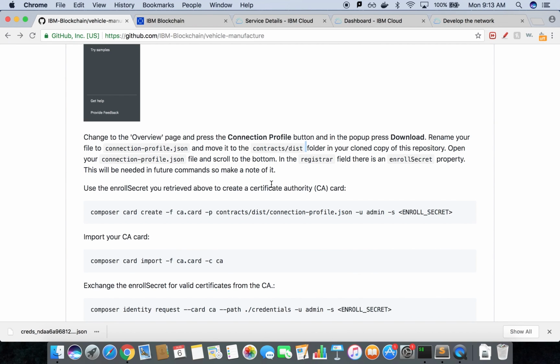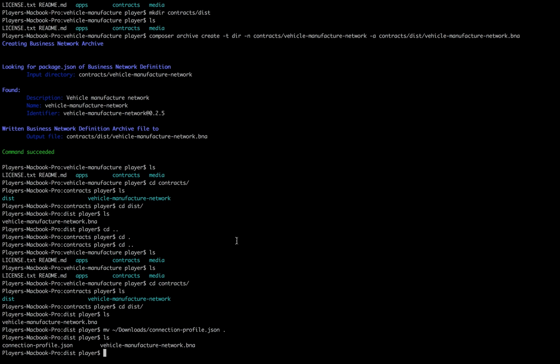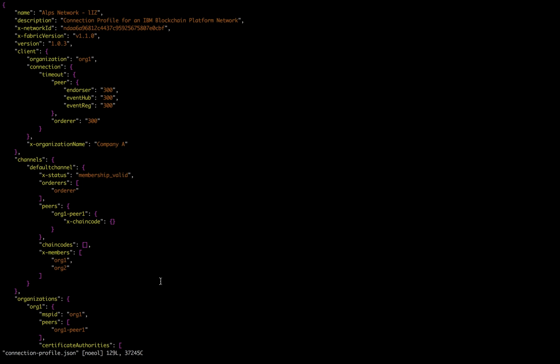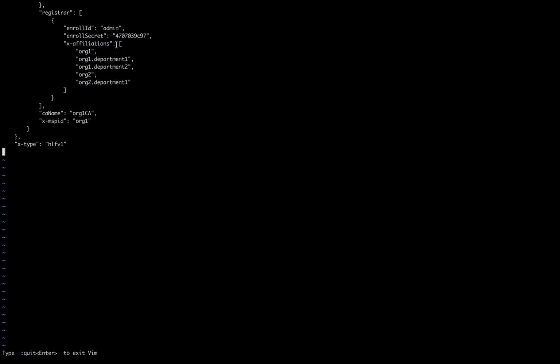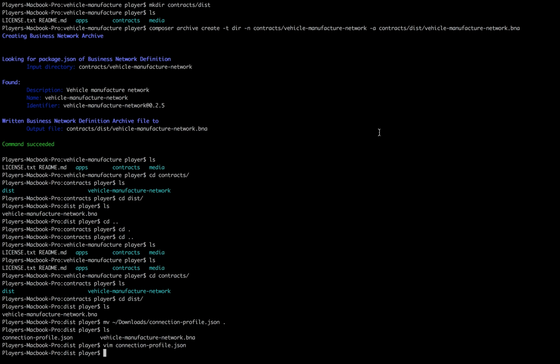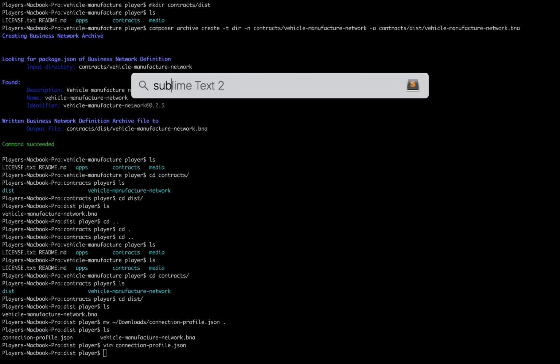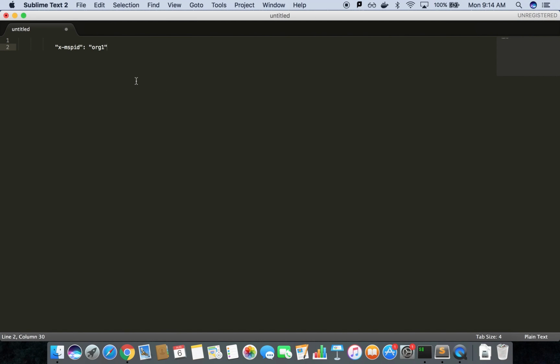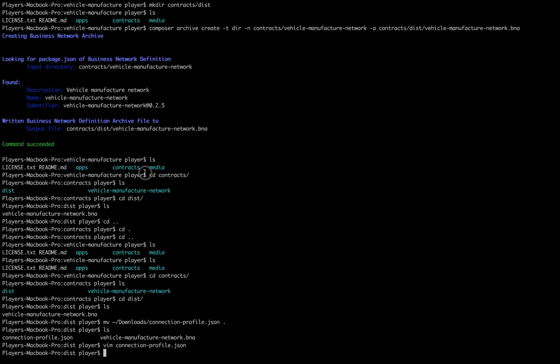Now we're going to open the connection profile.json file and scroll to the bottom. In the registrar field, there is an enroll secret property. This will be needed in future commands, so make note of it. We have the registrar and we have the enroll secret. I'm going to copy this and keep a note of it somewhere. I'll just put it right here. Oops, I seem to have copied the wrong thing.